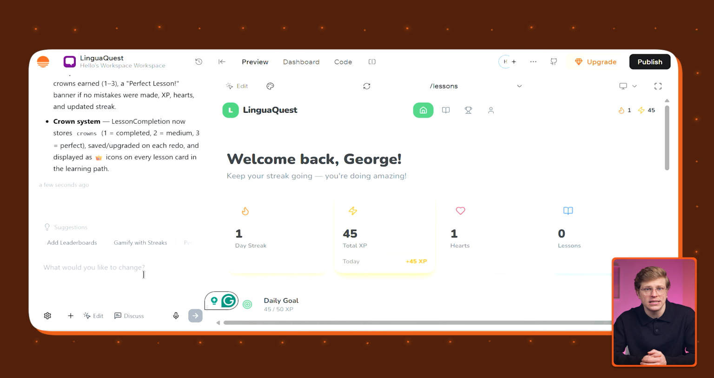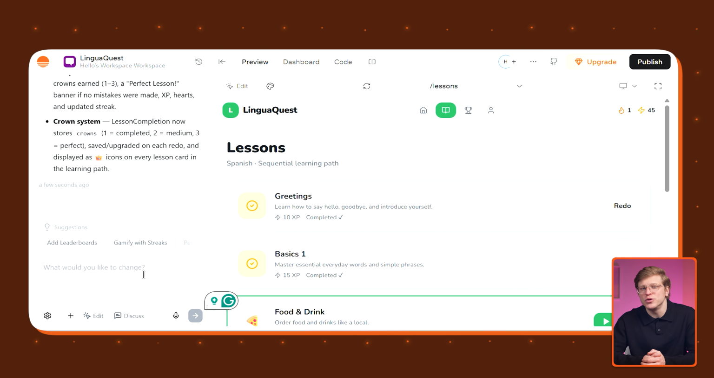For the crown system, each lesson node can earn up to 3 crowns, 1 for the first completion, 2 for a medium difficulty replay, and 3 for the hardest difficulty, with the crown count shown on each lesson card. The progression system is complete. Now let's add the competitive elements.